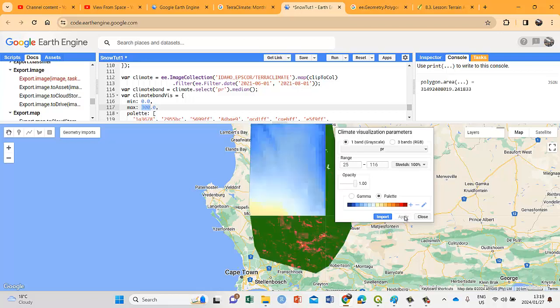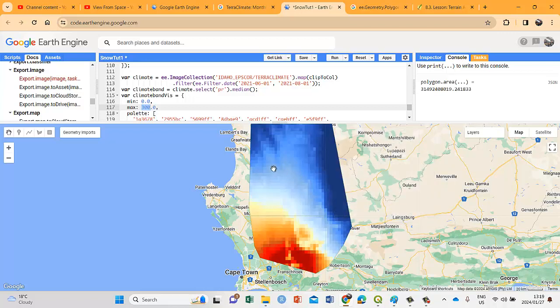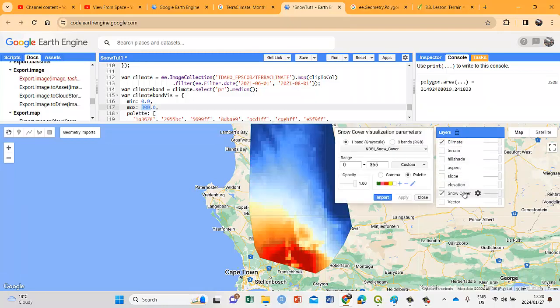Let's see if we can do that. Okay, let's go now. Let's go 90% stretch. See what that looks like. Okay, so that gives you a clear indication of low rainfall and medium rainfall and high rainfall. Okay, so let's go to our terrain, our snow cover, and let's do this one. Let's say transparent.